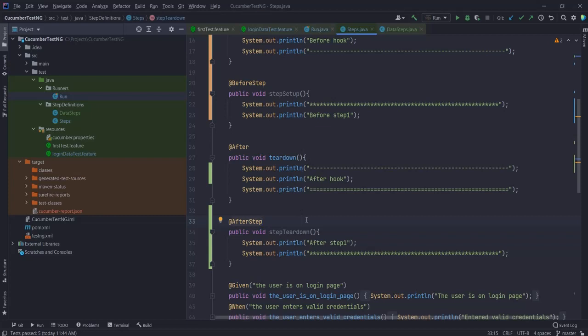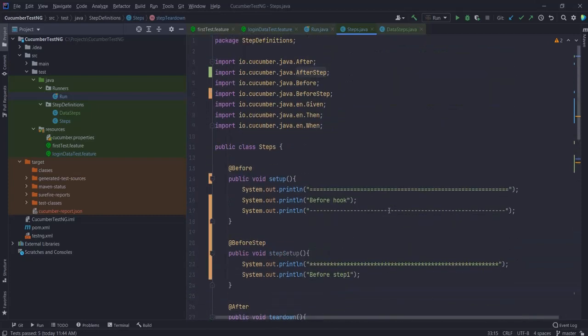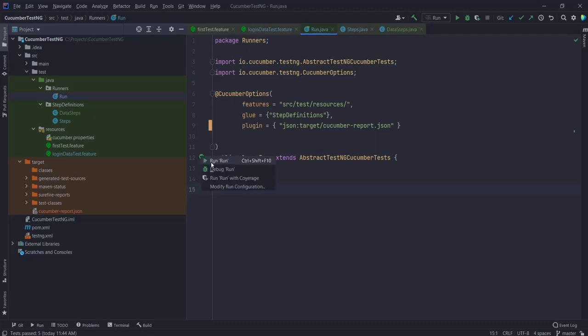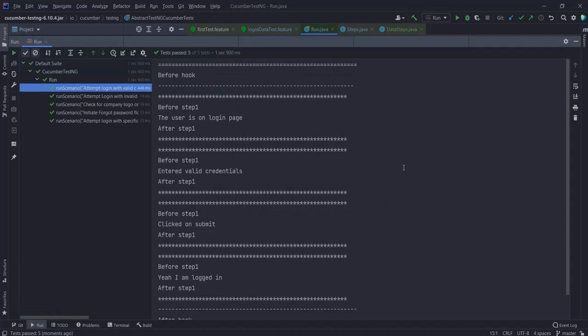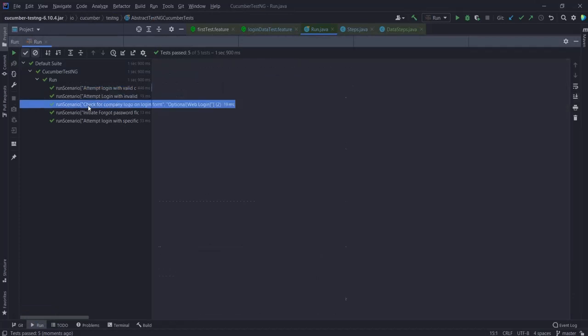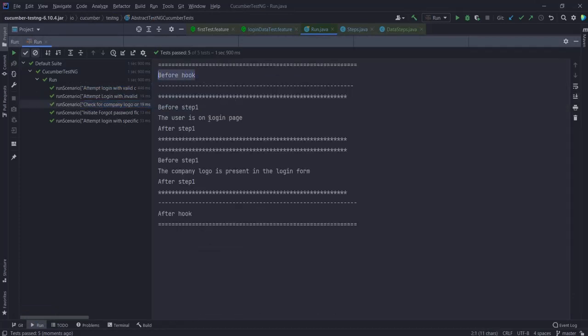Now let's first execute this and look at what our baseline output is. I'll go to run. For every case I have got the before hook, then before step, then step, then after step, then again before and after step, then finally the after hook.